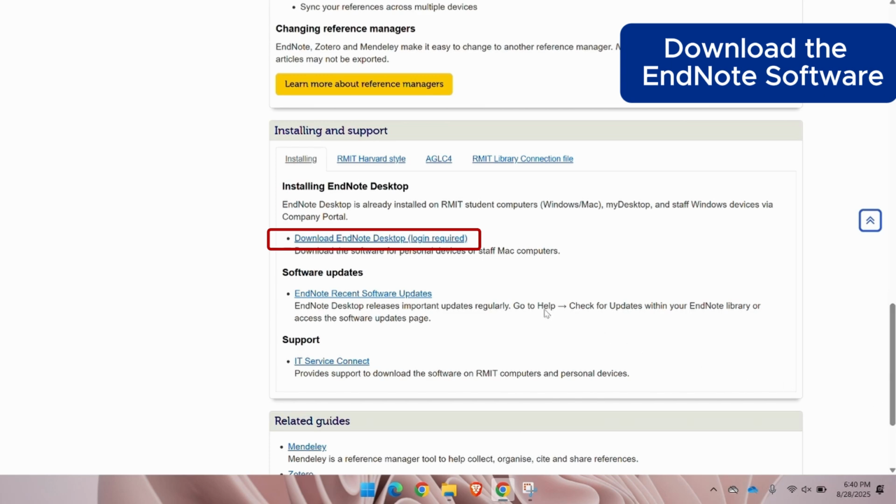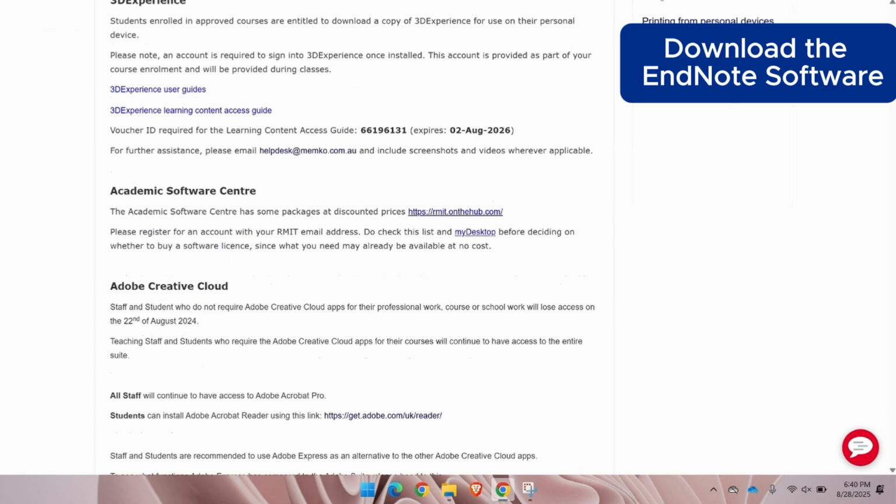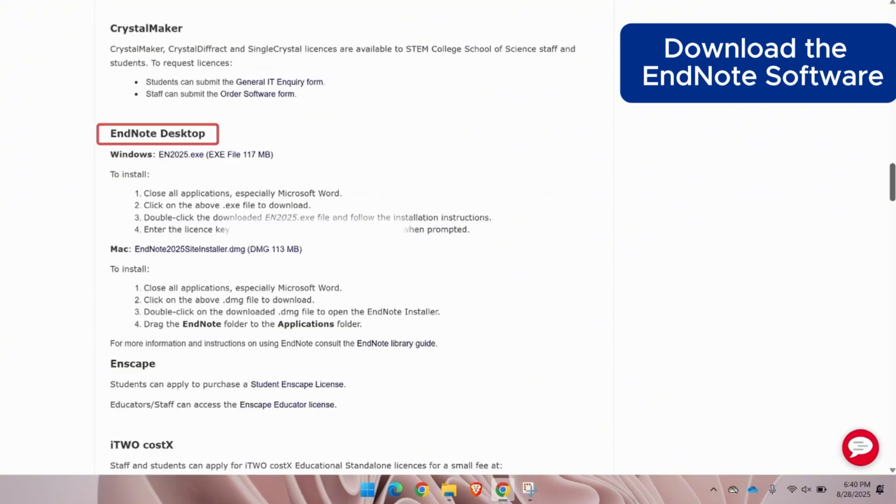Click on the download link and log in using your RMIT credentials. Scroll down to the EndNote Desktop heading. Click the download link for Windows. Important: make sure to close all applications, especially Microsoft Word, before downloading. Once the download is complete, open the installer file.